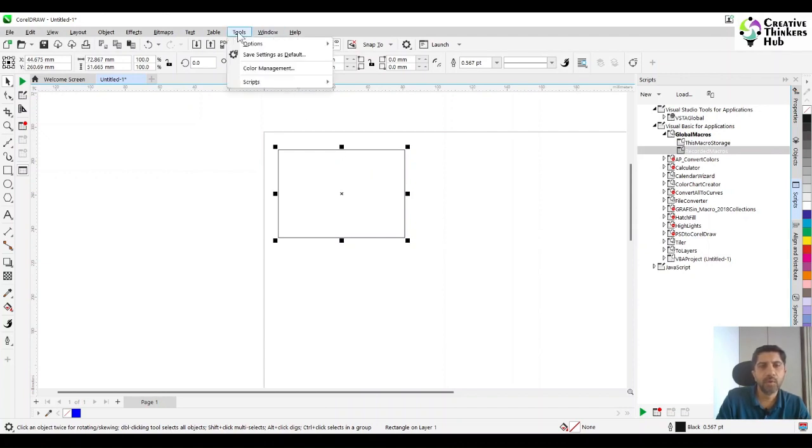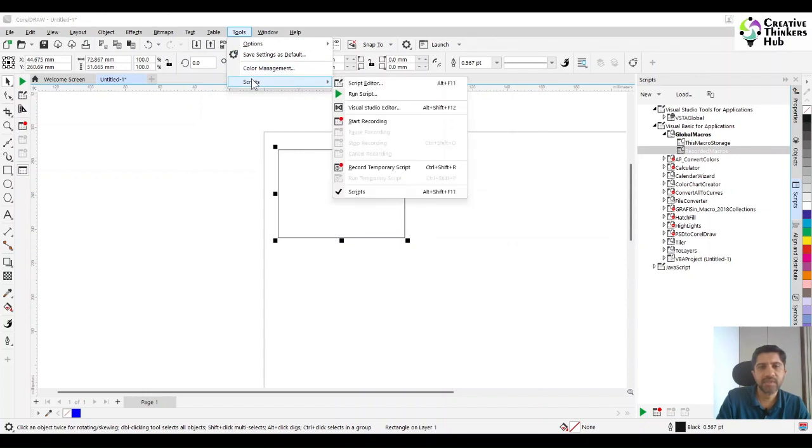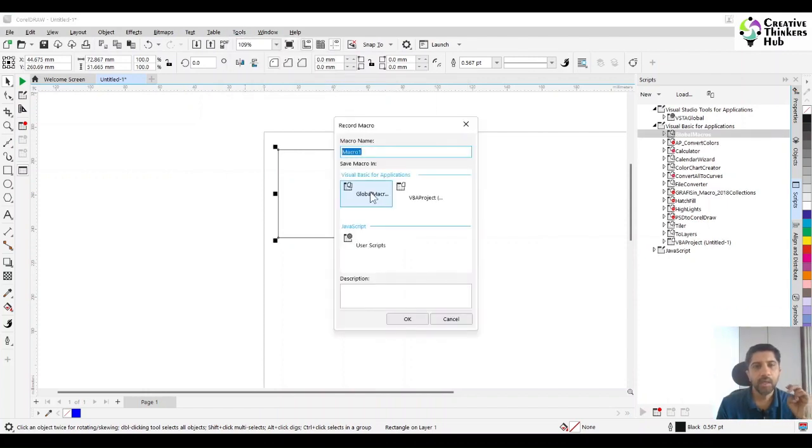Then we come to tools, we come into scripts. If this is for people who are using Corel 21 and above, this will come in this format, where for others it will be tools, macros, and then start recording. Then you say start recording. Make sure that your rectangle behind is always selected before you start recording. It's very important. So name it as visiting card firma.